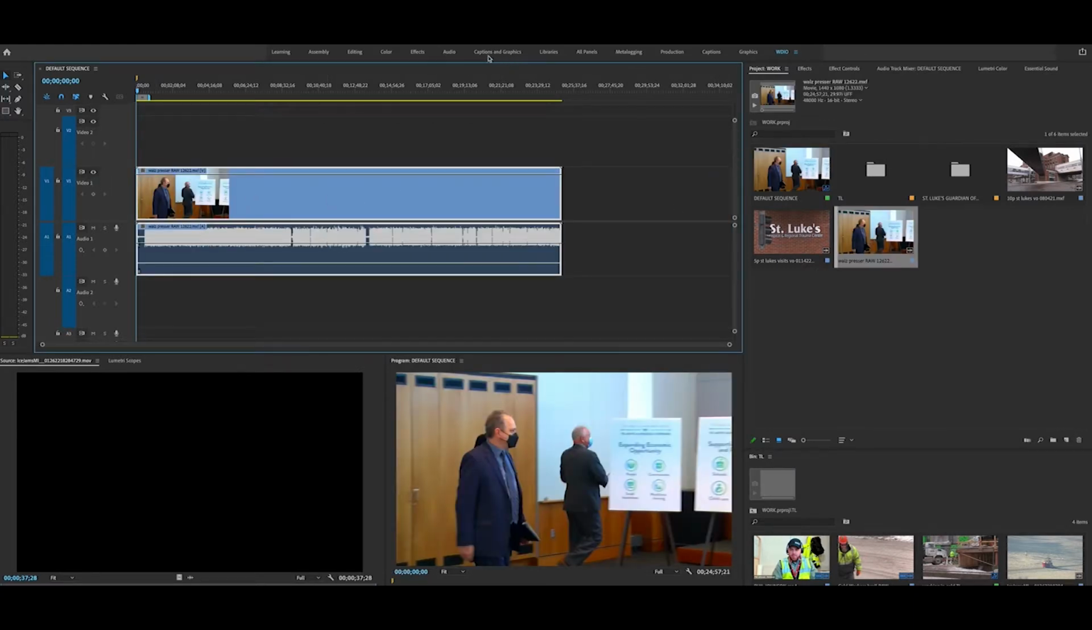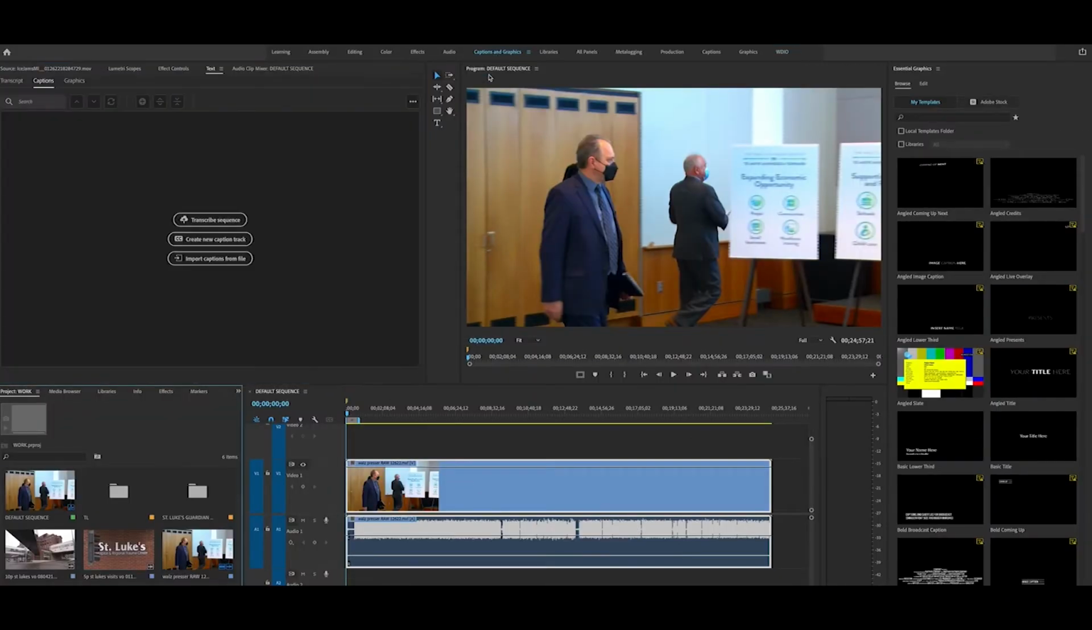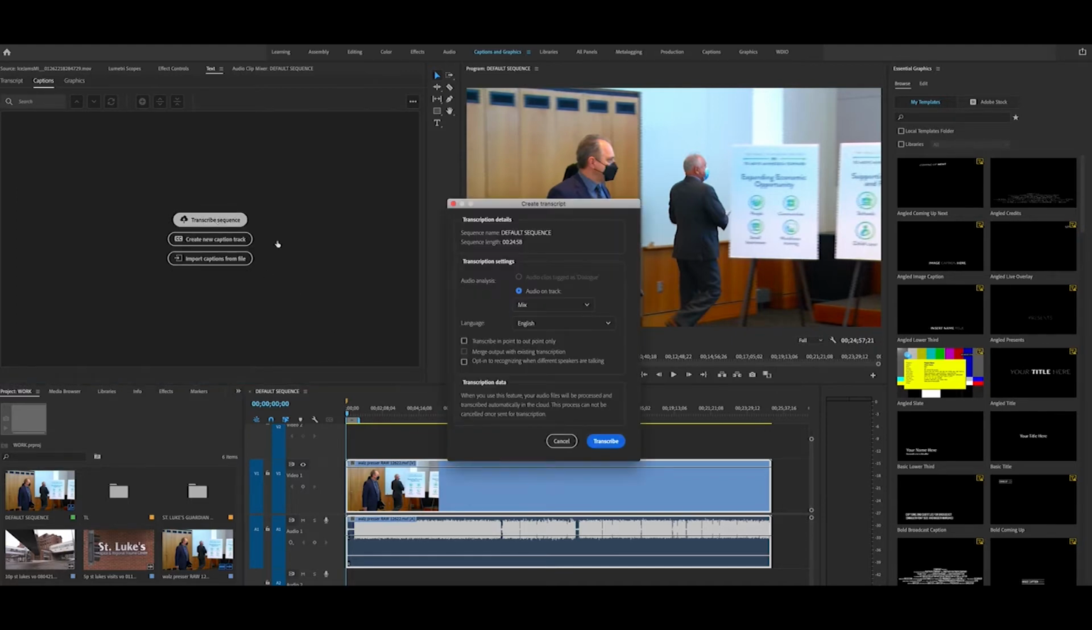At this point then, up on top of the screen here, we hit Captions and Graphics, which brings up a different menu and a different layout. Over here, we hit Transcribe Sequence. At this point, you can decide where to have the audio. In this case, as you can see, our audio is on 1, so I'm going to select it on 1.